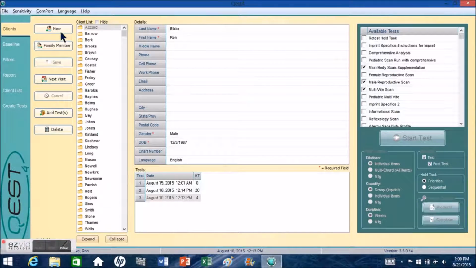Okay, Miss Janie, would you demonstrate how to add a new client? The first thing you have to realize is that in order to put a client into the database, you have to complete all of the required fields. Those are the things that have the asterisk next to them. So let's hit new because we're going to add a new person into the database.